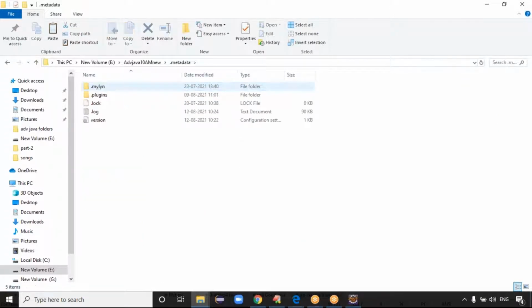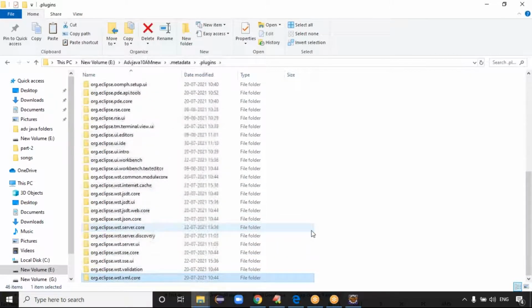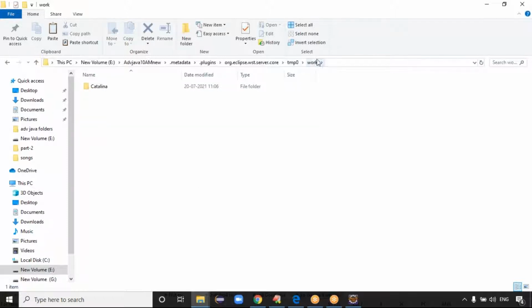If you go to the metadata folder, the plugins folder is there. In plugins, there are multiple plugins. Out of all these plugins, server.core is there. Just open the server.core folder, guys. In the core folder, you have the temp0 folder. I said clearly, your translated servlet will be stored in which folder? The work folder, right? Temp0 folder is there, work folder is there, Catalina, localhost.